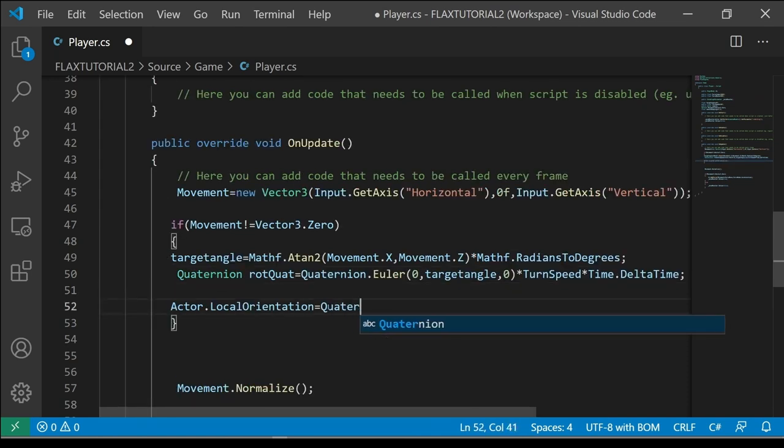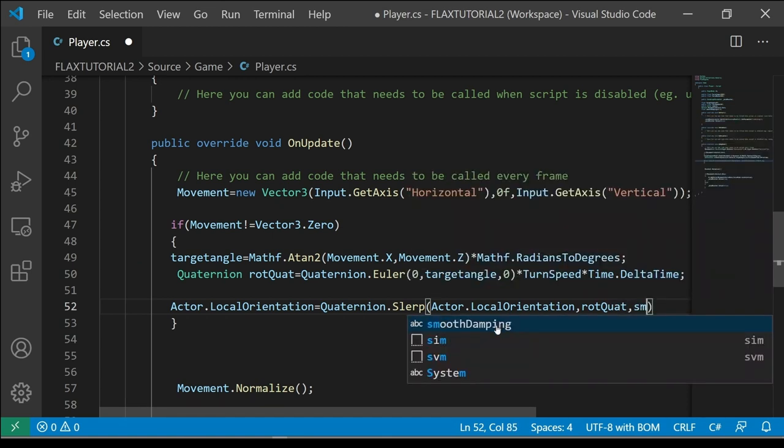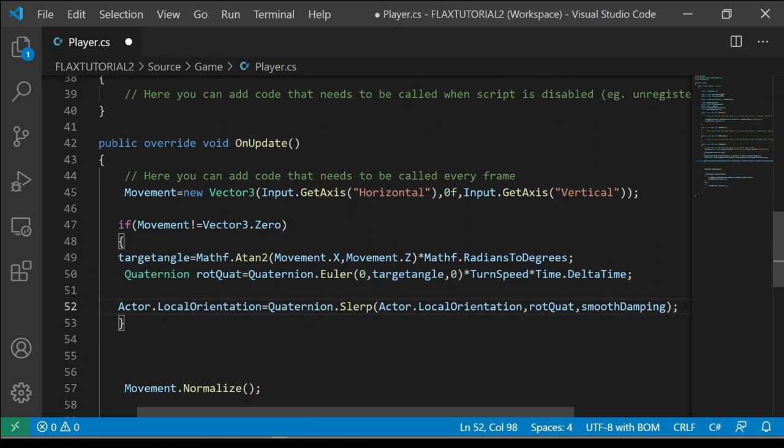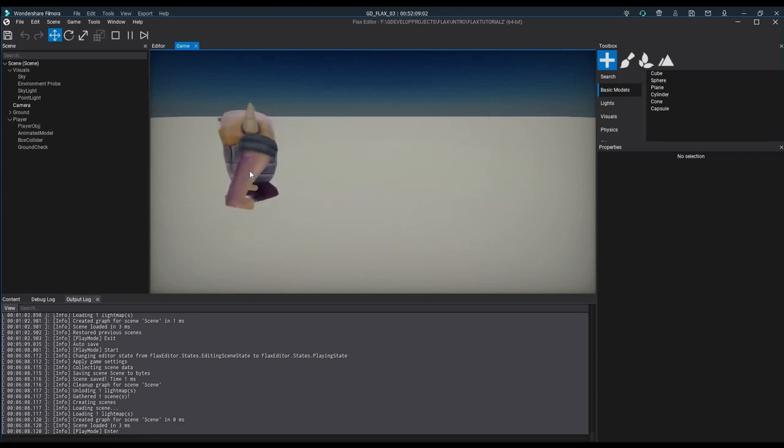Then, to the player rotation, we will apply a quaternion spherical linear interpolation, or Slerp. This will blend the rotation between the current rotation and the desired rotation, using an interval of time defined by the variable smooth damping. This will cause the character to turn in fractions of the difference between the current orientation and the desired one calculated based on the current controls. Let's run the game. And we can see that the player is now turning very smoothly in the direction that we are heading.